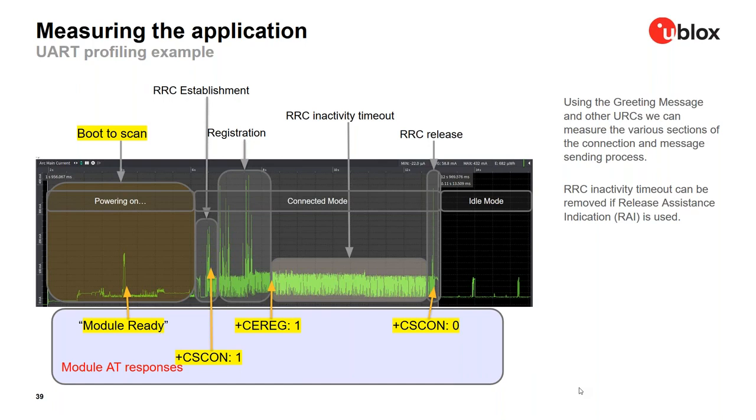And then we get the scan and registration, attaching to the network, and then finally releasing the RRC and going to idle mode. What I would like to demonstrate here is that independent of the application, independent of what you want to do, there is a fixed amount of work that needs to be done. Powering on, connection, attaching to the network, and then cleaning up everything and going to idle mode. Using URCs and the greeting messages, we were able to measure the power consumption associated with each phase.